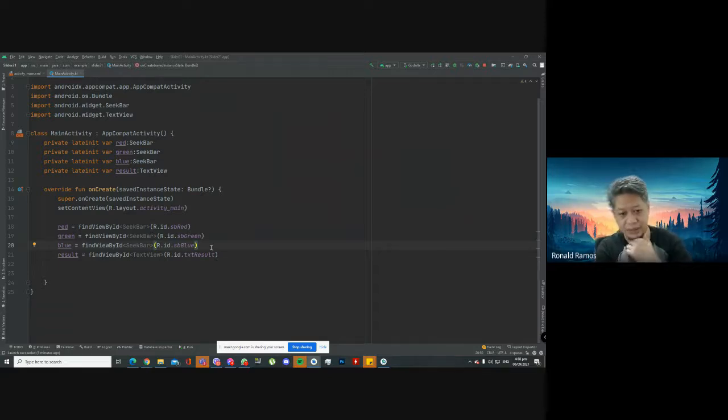Their actual name is SB red, SB green, and SB blue. But once you get to the code here, it's red, green, and blue. For Android to detect that someone has changed that progress bar, there must be an on seek bar change listener.